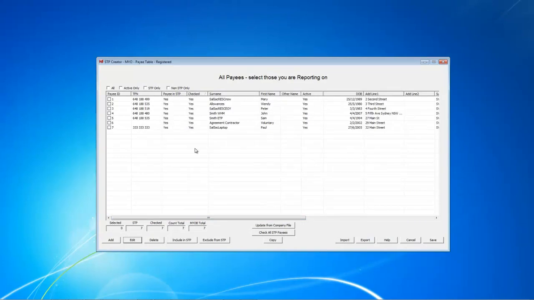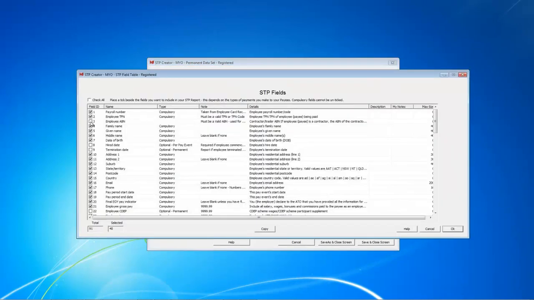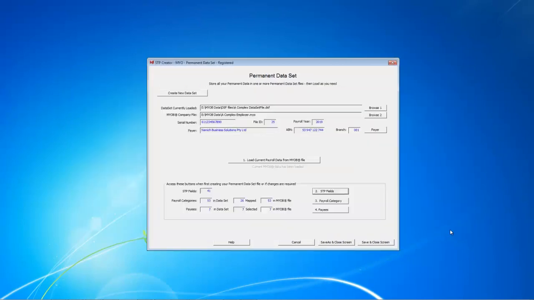And what we should do while at it is go back to the STP fields and make sure we tick this, because we want that to show on the final screen as well, given we have a contractor on a voluntary agreement arrangement. So we can close this.